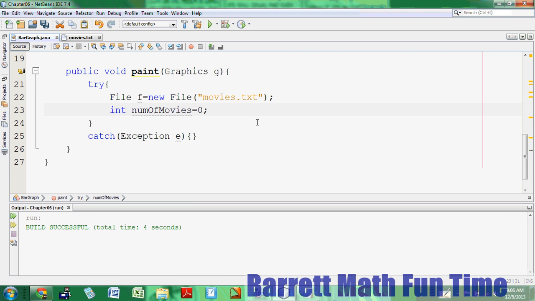So I'm going to say that right now at the beginning, I think I have 0 movies. Also, when I make a bar graph, it's really important for me to know the tallest bar, right? So I also will make a variable called tallestBar, and I'll start that equal to 0 too, because I'm going to assume that my tallest bar is 0 until I'm proved wrong.